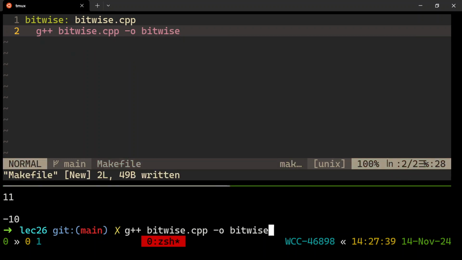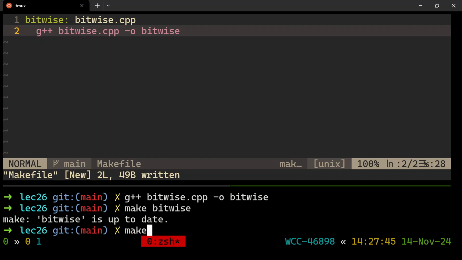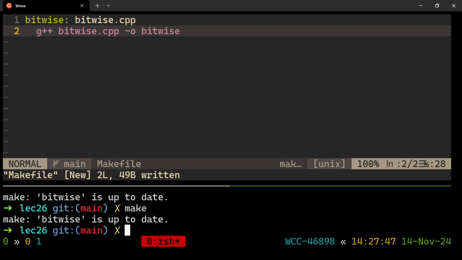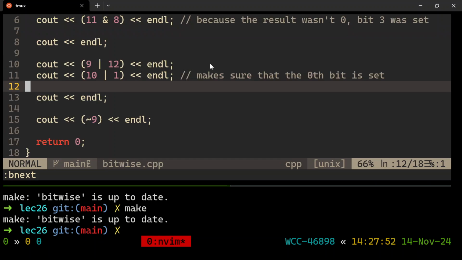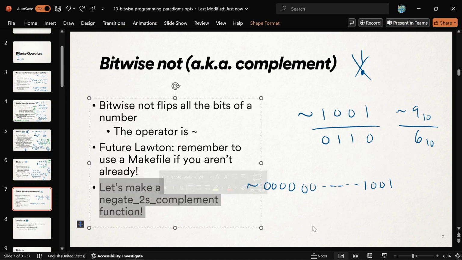Okay? And so instead of doing it that way, we can now say make bitwise, or just make, because that's the first and only rule. And it's just going to notice it's up to date. We don't need to do anything yet, which is nice. It's efficient.